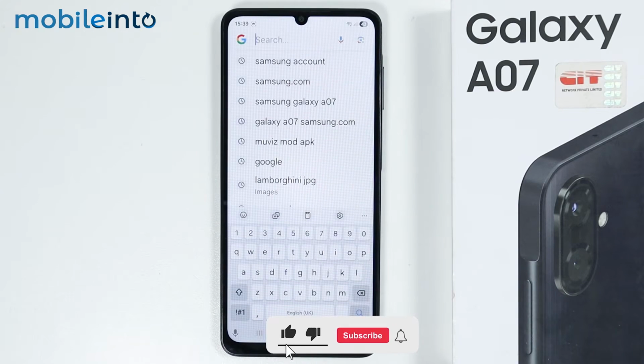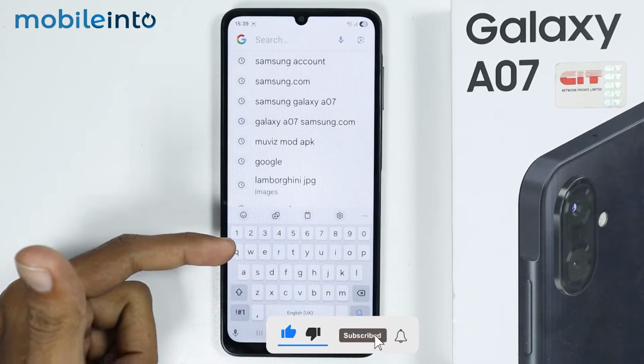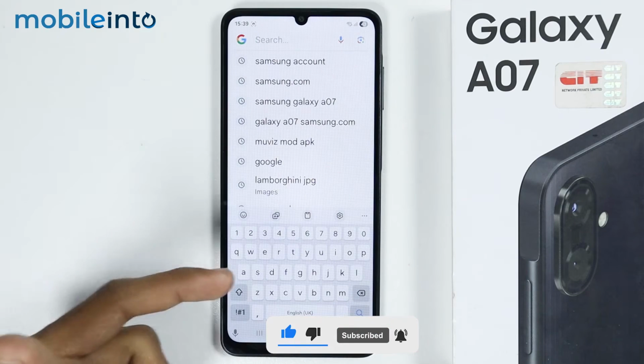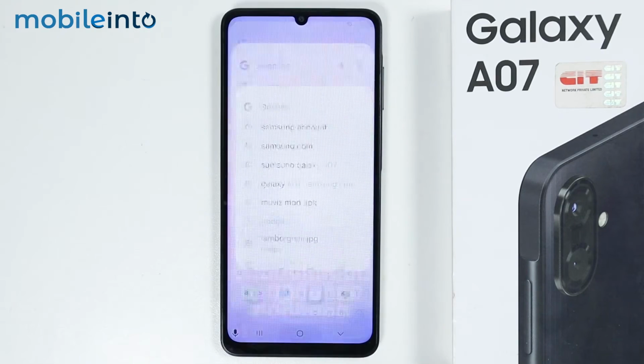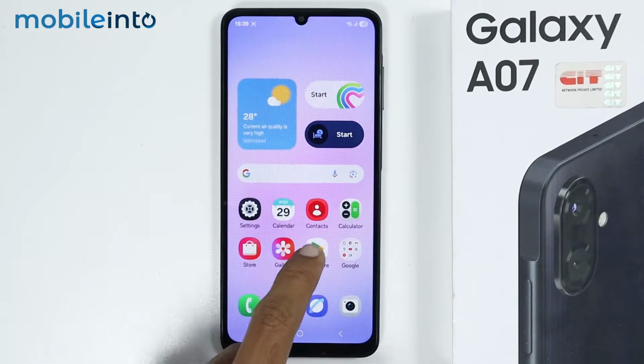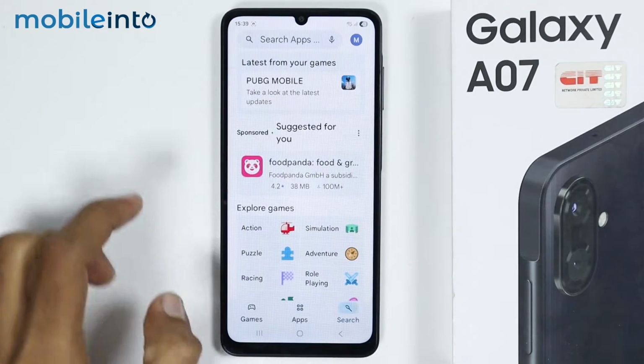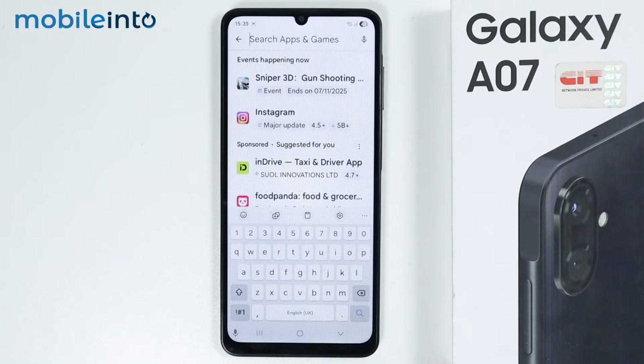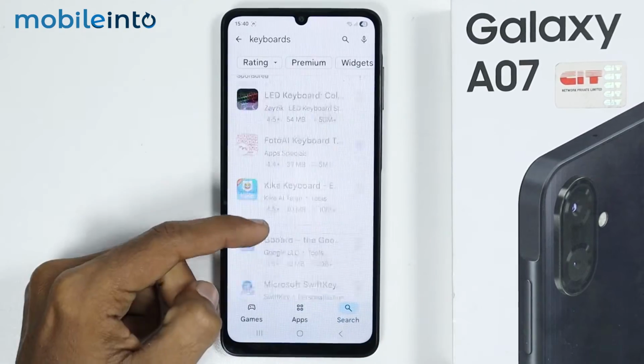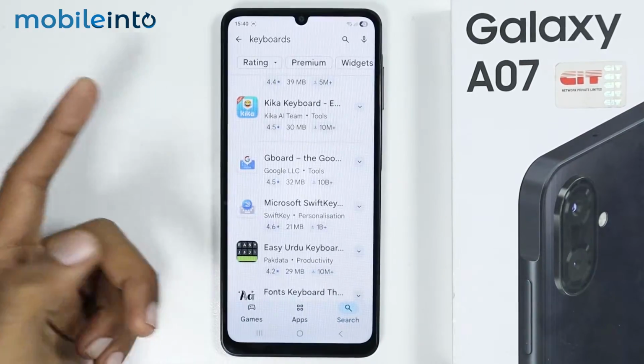In this video, we will see how to change the default keyboard on the Samsung Galaxy A07. Now, if you want to change the default keyboard to a different keyboard on your Samsung phone, first of all, just go to your home screen and open the Google Play Store. And in the search bar, just search this.